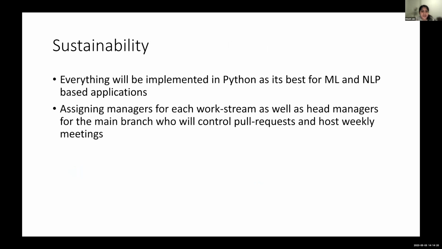In terms of sustainability, everything will be implemented in Python, as it's best for ML and NLP based applications. And to make sure that things are structured, I'll be assigning a lot of managers at various work streams and head managers that will control pull requests and host weekly meetings. And if weekly is not possible, some other sort of consistent schedule. Yep, that would be it.